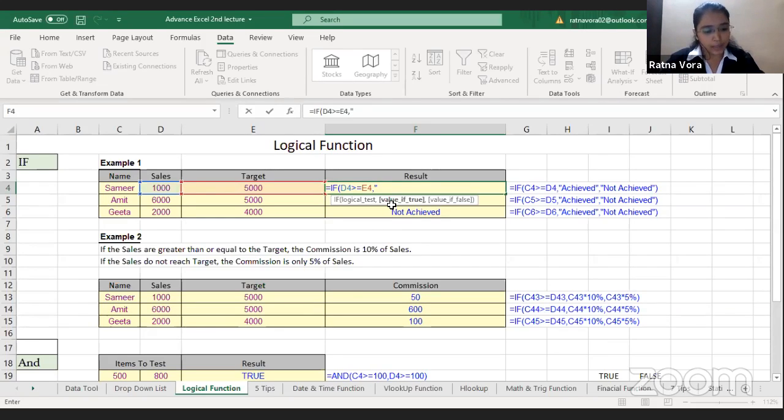Okay, so I am writing over here "achieve" and closing the inverted comma. This is my value if true. I'm pressing comma, value if false. If the sales is not greater than the target, what will be the result? I want "not achieve". So again you can press inverted comma open, "not achieve", inverted comma close. And at the initial stage, after IF, we had opened a bracket.